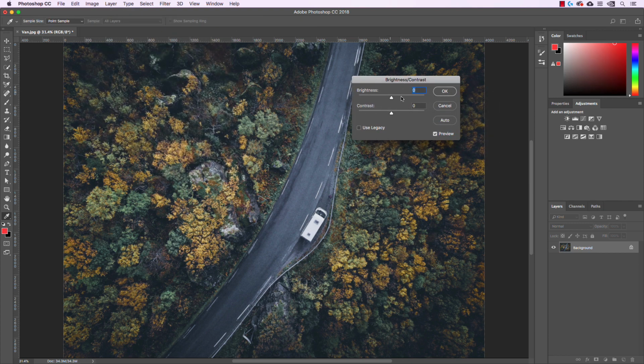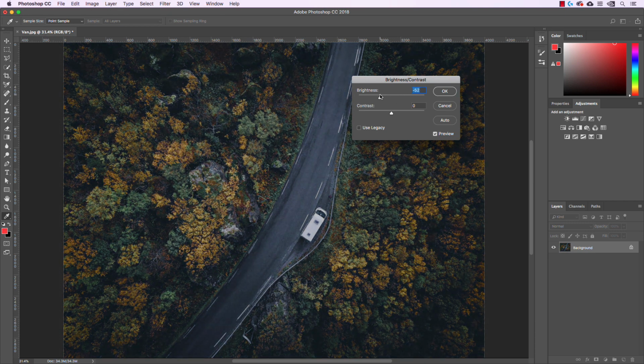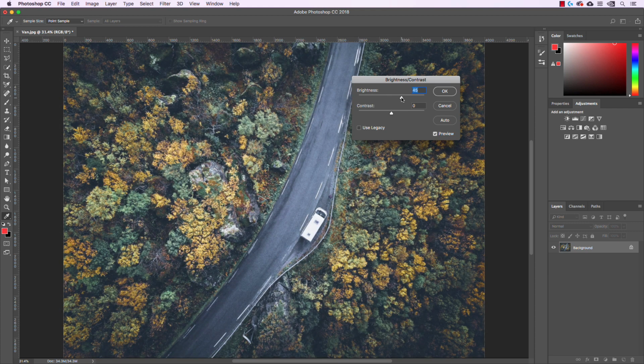Brings up this simple dialog box, and there's just two sliders, one for brightness. If I turn that up, you can see that it's going to brighten up our image. If I turn it down, it's going to darken the image. So I want to brighten up a little bit. Okay, and then there's also one for contrast. And contrast is something that increases the difference between lights and darks as I turn it up.